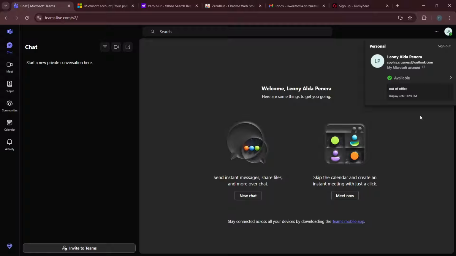Now look for the toggle labeled Turn on Automatic Replies. If your Out of Office is currently active, this switch will be turned on and you'll likely see your automatic reply message below it. Click the toggle to turn it off.